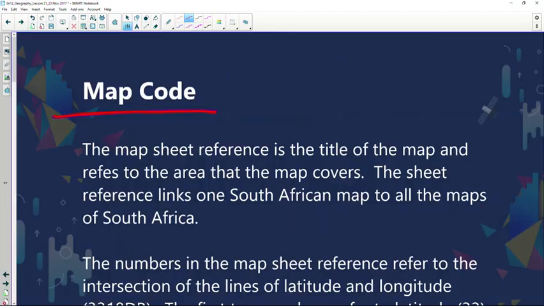Welcome back after the break, and we're going to continue with the map code that we're going to discuss. Now the map code also consists of some coordinates, and if you look at the definition of the map code, it's the title of the map and refers to the area that the map covers.